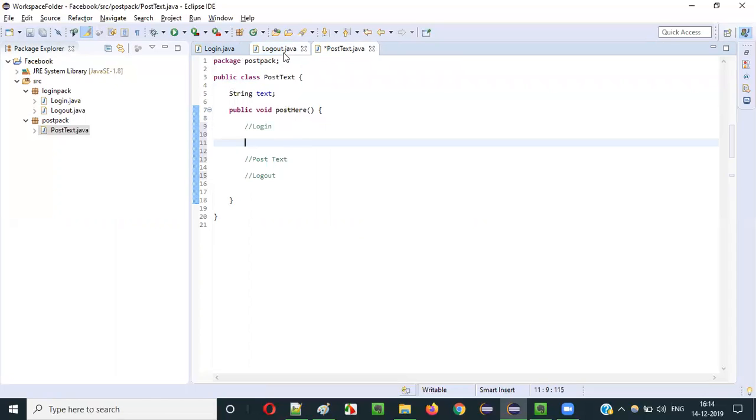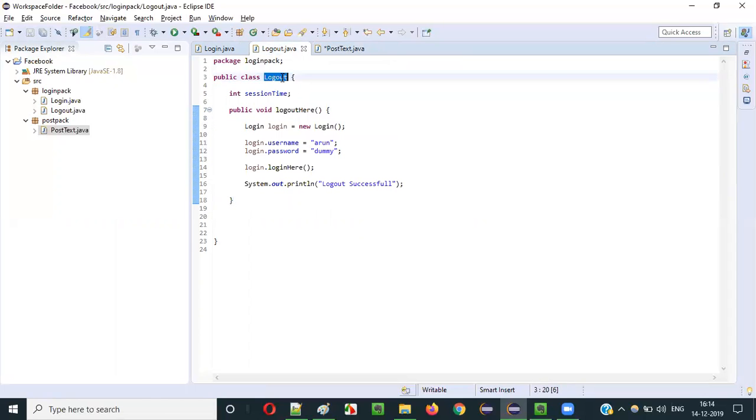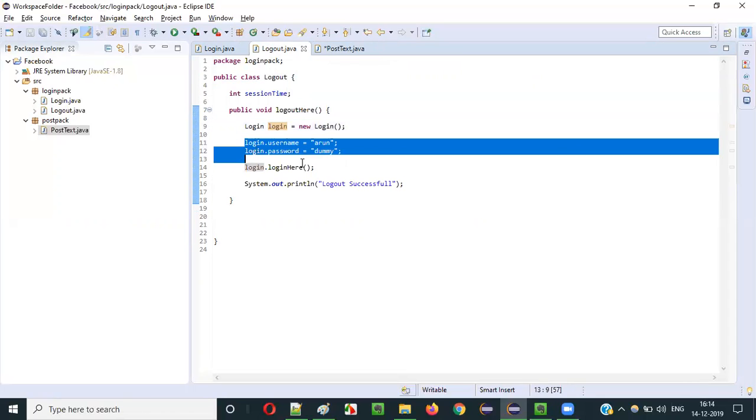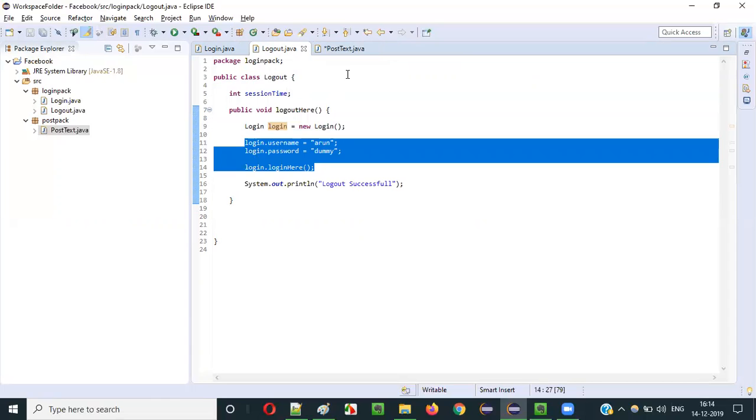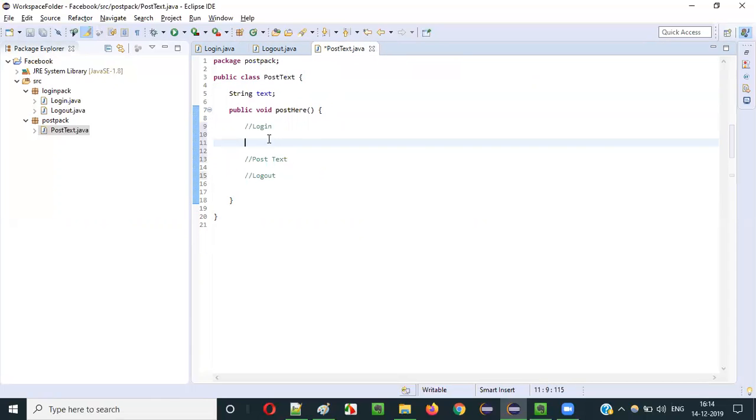What I have to do, guys? The same thing that we did in the logout class. That is, we have to create an object, and using the object reference, we have to access these properties, variables and methods. Same thing we have to do. Let's try and see what will happen. The only difference between this logout class and this post text is that here login and logout are from the same package, but post text is from a different package, that is post pack. So let's try it still.